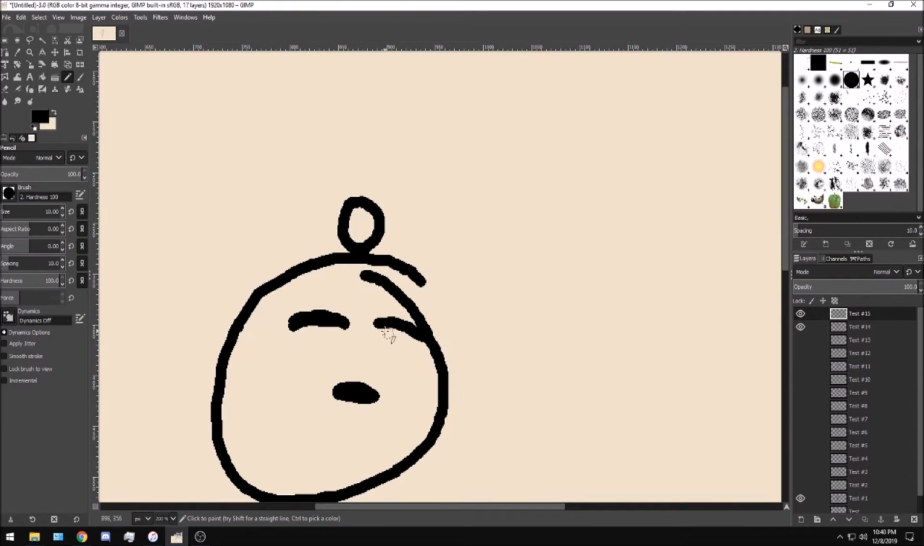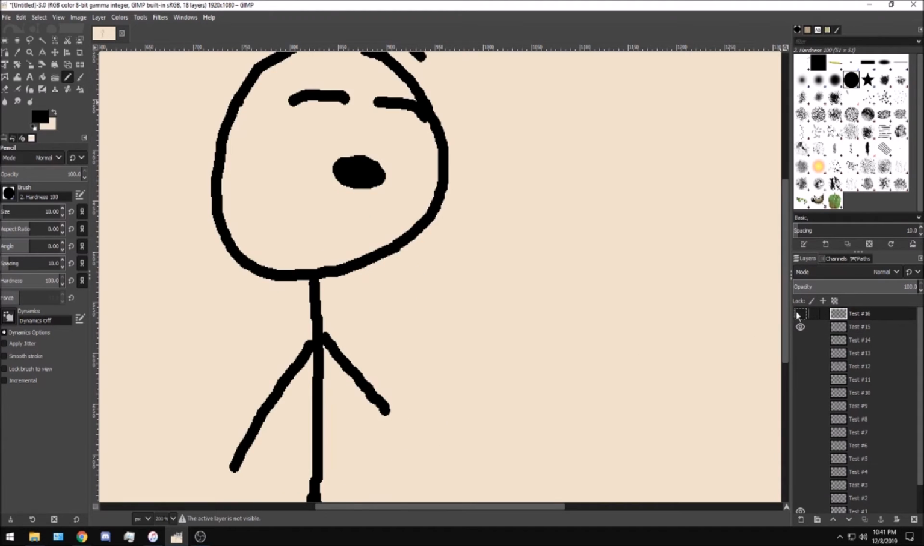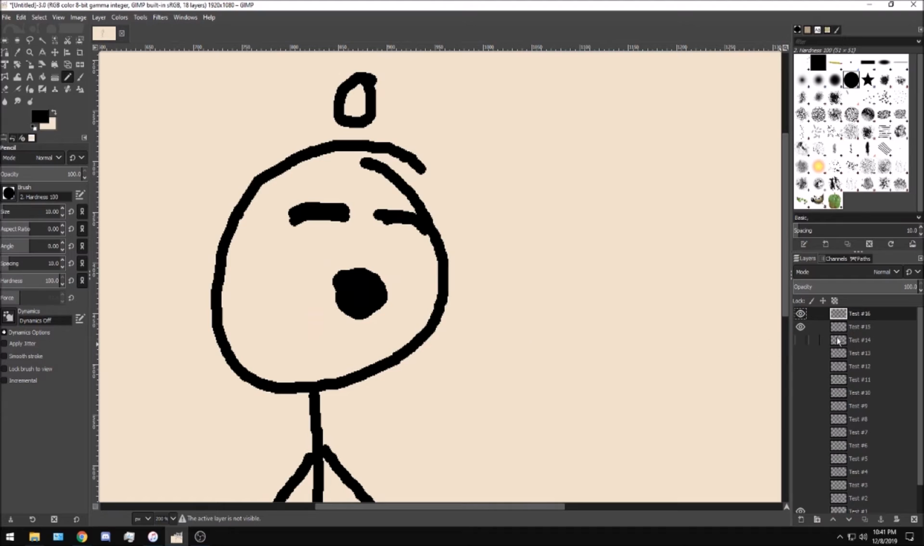New layer, eye closed, mouth open a little bit more, ball goes a little bit off his head. New layer, make previous one invisible, eye closed, mouth is now very open, he is screaming. Also, fill this in. Oh shoot, fill this in. Uh-oh. Oh yeah, and the ball.